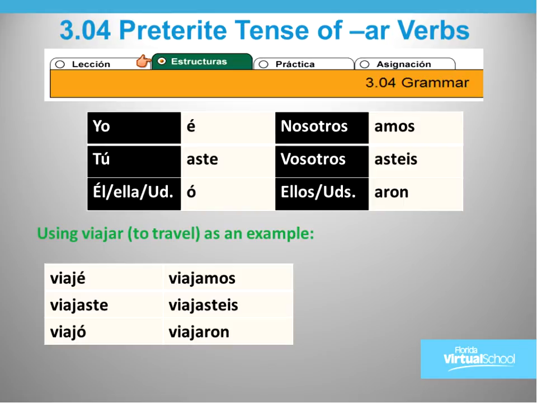So for estudiar, we would take off the -AR and we would put an é with an accent mark. So that's how you conjugate the verb estudiar in the yo form. So your answer would be like, yo estudié química. Excuse me, I studied chemistry. More on that in just a second, okay? But make sure you know 3.04 estructuras for your 3.04 assignment.